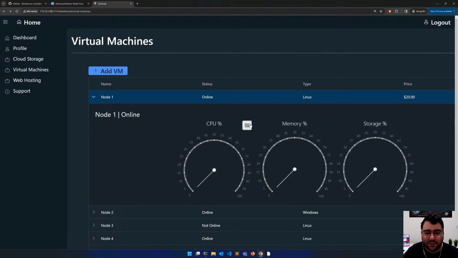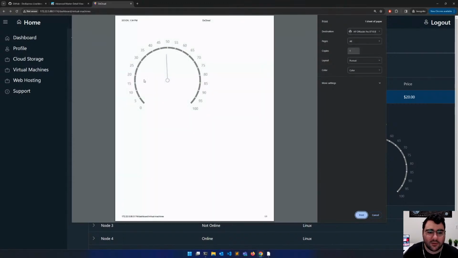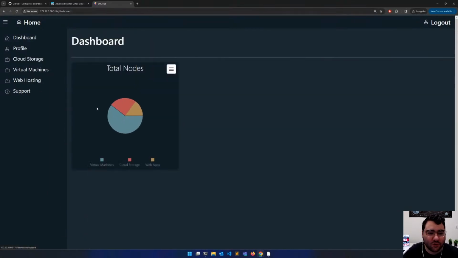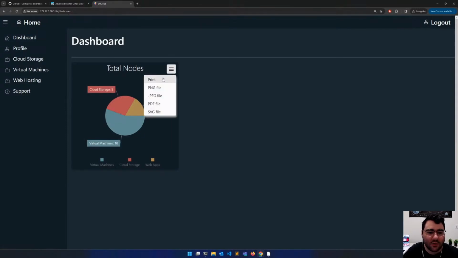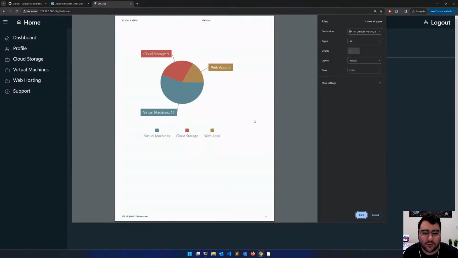So we can see we have this hamburger menu. So we have these various options. So for example, if I hit print and we just wait for it to figure out whatever it's doing, we can see we get this gauge in here. It's really more useful for charts, like this chart I have on this dashboard page, where if we hit it, we can see how this chart looks.